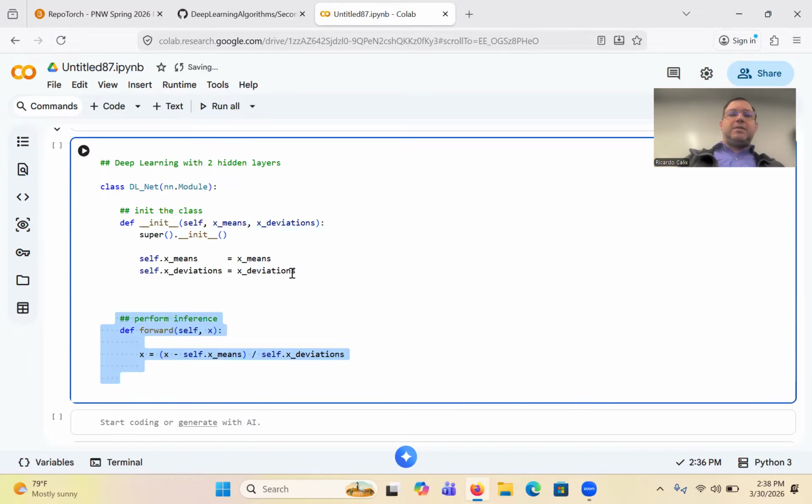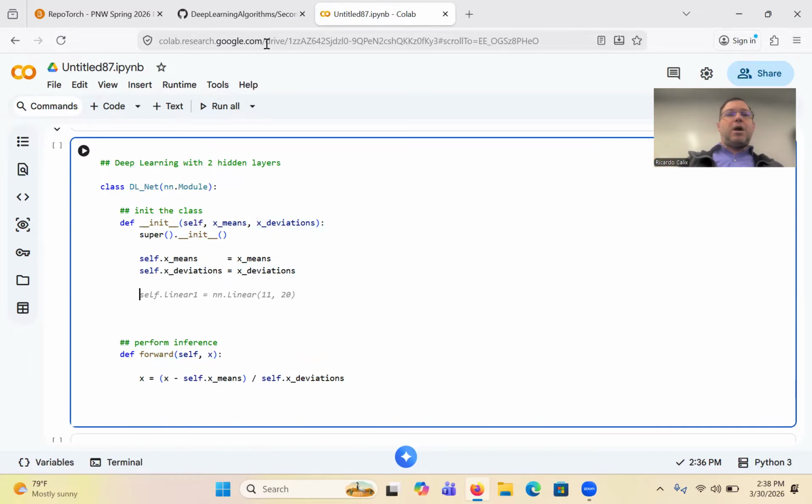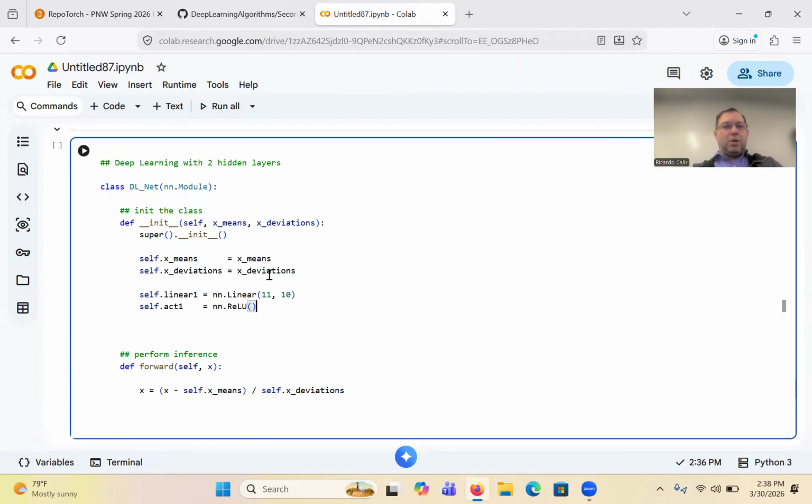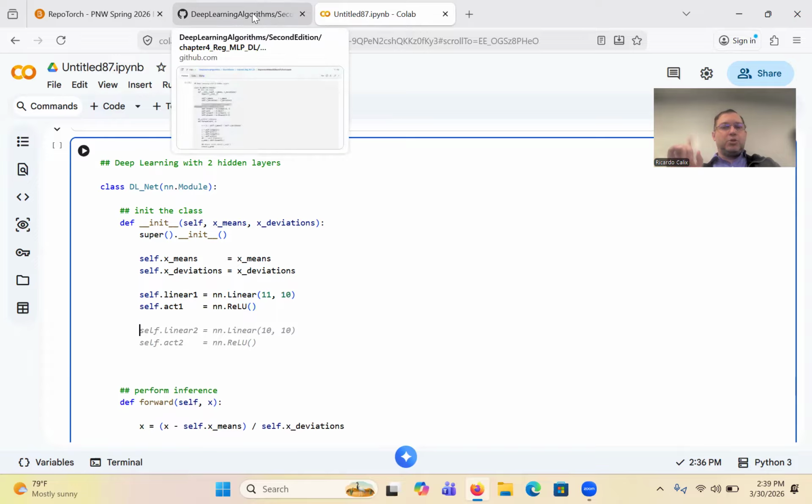All right, X means and X deviations get assigned. And now we build our architecture. So first one, why is this 11? You should know this by now. It's the size of the input vectors, right? Don't forget that. After this, you decide the number of neurons in the next layer. So in this case, 10. And there's also going to be an activation called ReLU.